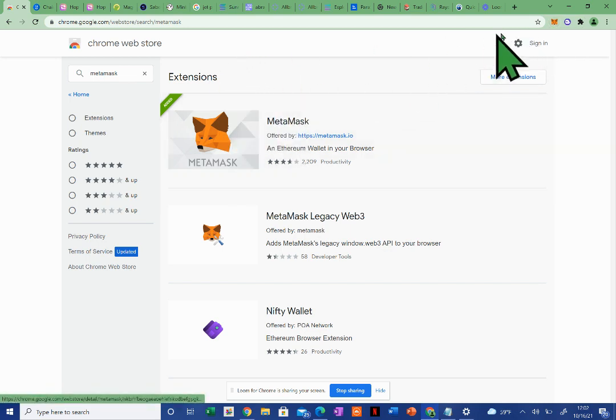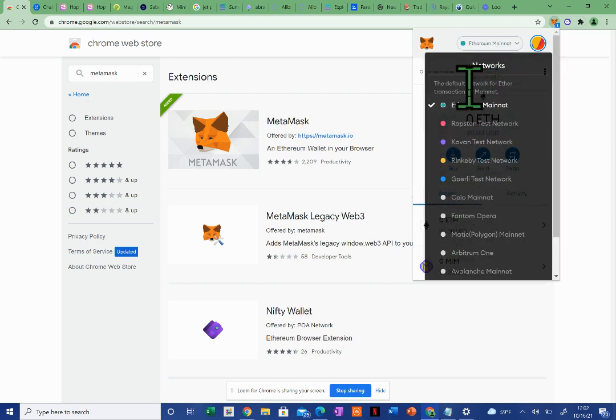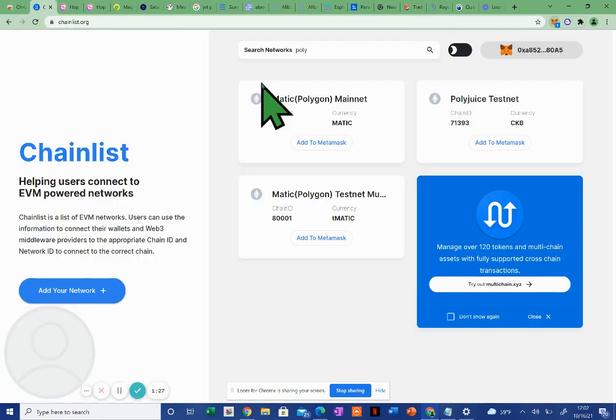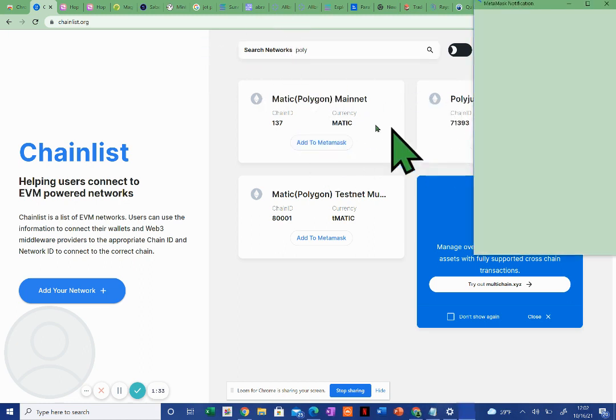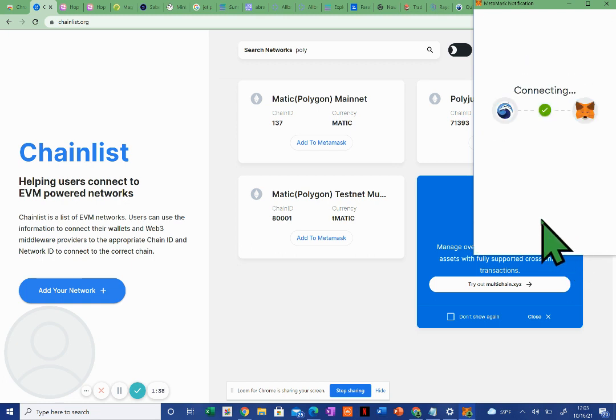When you first install MetaMask, it's just going to come with a few basic chains, mainly Ethereum. I have already gone ahead and added these chains, and I'm going to show you how to do that right now. Chainlist.org. This is how you are going to add a chain. For example, I'll add Polygon. I already did, but this is just the steps.